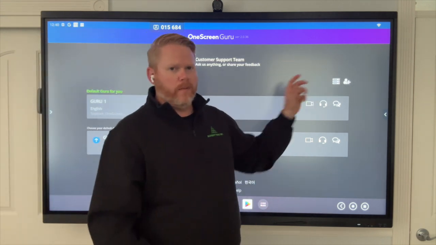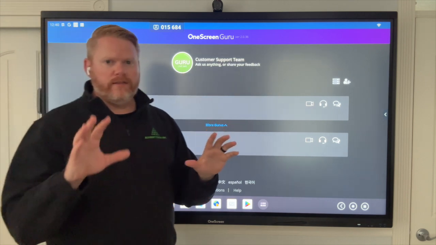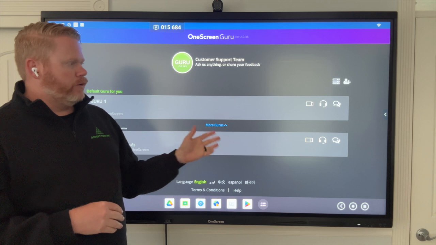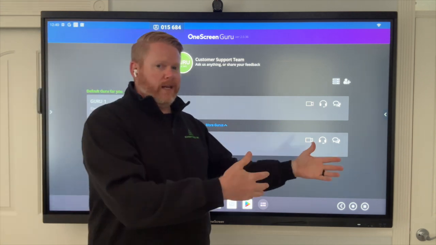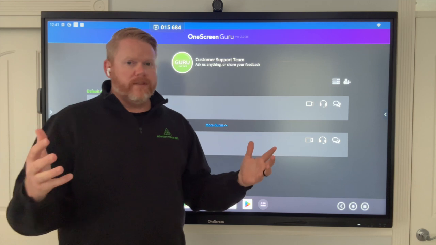How do I copy images from the browser to my whiteboard? There's so many cool things you could do in a panel, but it's very hard to remember how to do all of them. And the Gurus will either do specific panel training or just answer any questions you have. And I hope this has been helpful information.